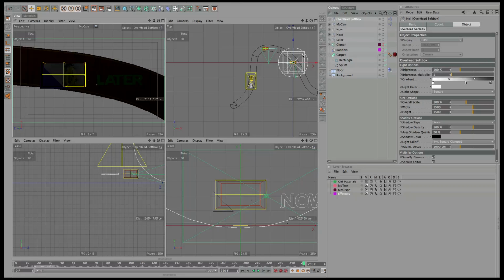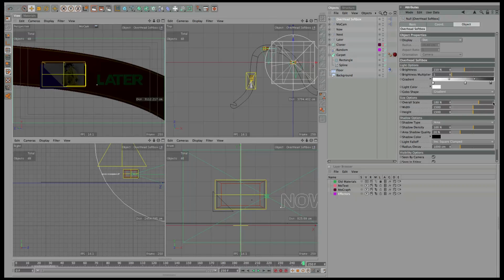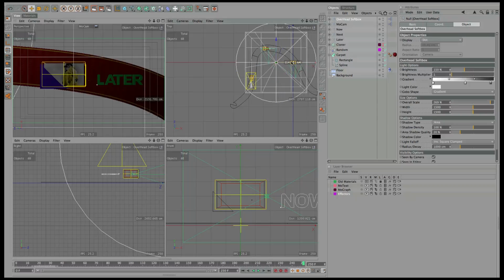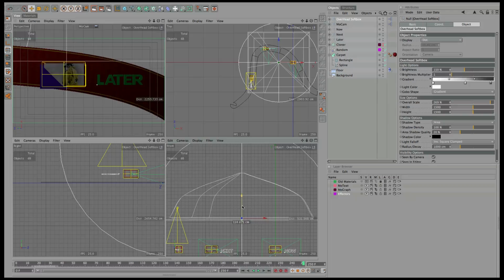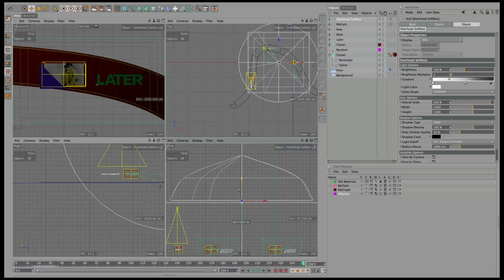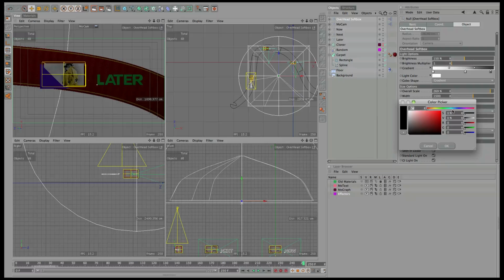Here we are. I am going to make it brighter, change our gobo shape to gradient, scale it up quite a bit, and let's move it up as well. I think our shadows will be around 65 density, maybe just something like that.